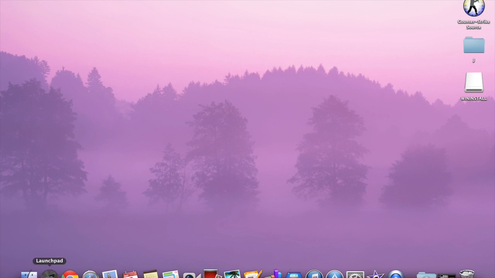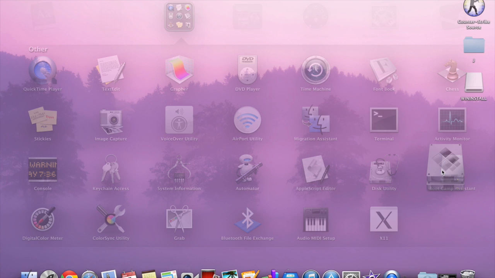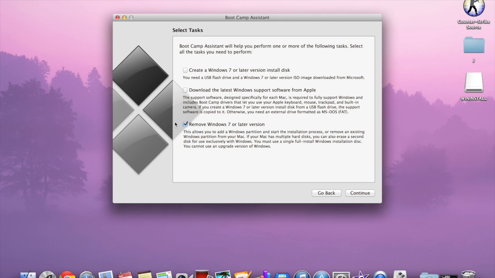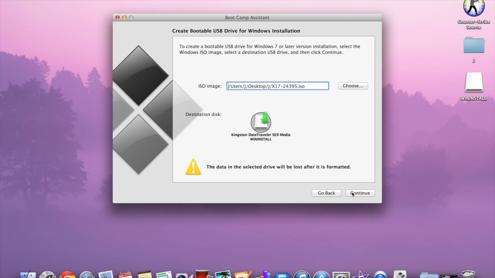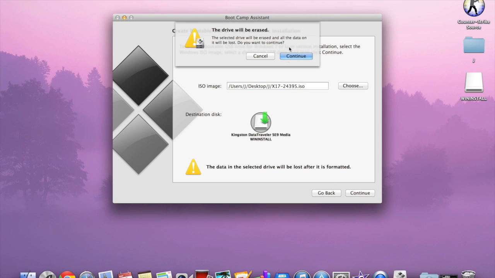So next thing you need to do is go to Launchpad and your Boot Camp. And you need to create a Windows 7 or later version installer. So I've already got my USB pen drive attached. Just select the ISO, the one that you've just downloaded from the website, and click continue, and it will format the pen drive.